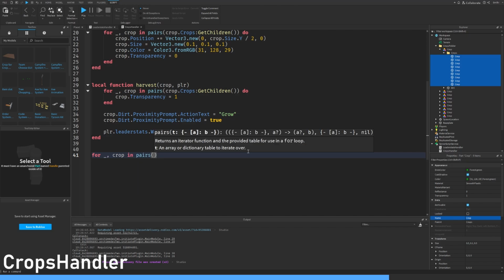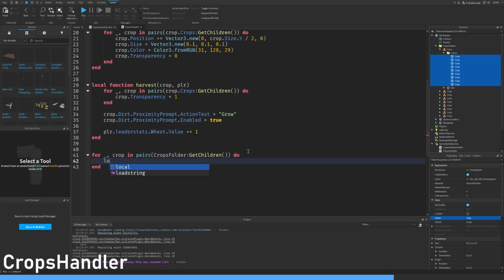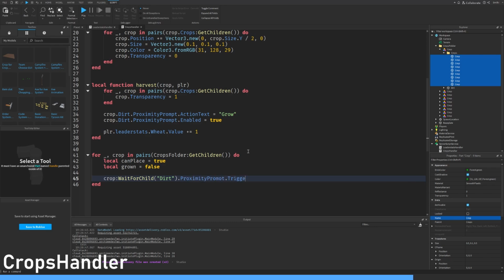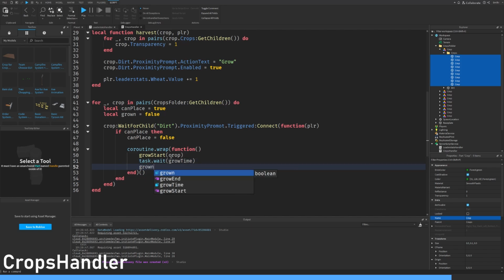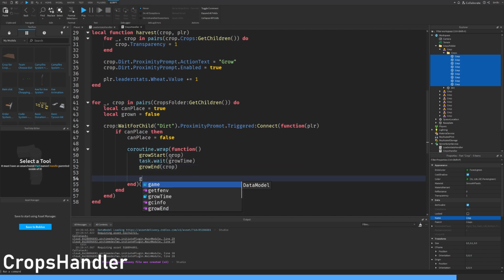So for crop in pairs, cropsFolder:GetChildren() do local canPlace equals true, local grown equals false, and then crop:WaitForChild("Dirt").ProximityPrompt.Triggered:Connect(function(player) and if canPlace, then canPlace equals false because there's already now a crop at this spot. So then we can do a coroutine, because in this coroutine we will grow this crop. Let me show you. So we do growStart(crop), task.wait(growTime) and growEnd(crop), and then grown equals true.